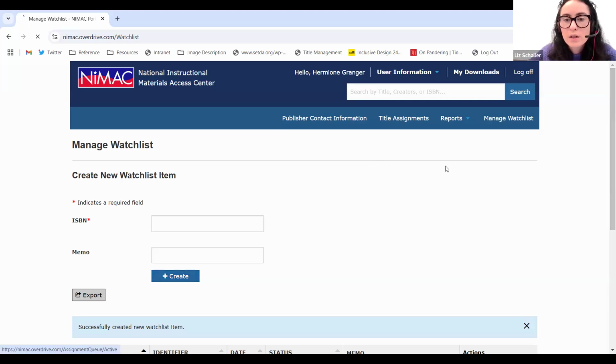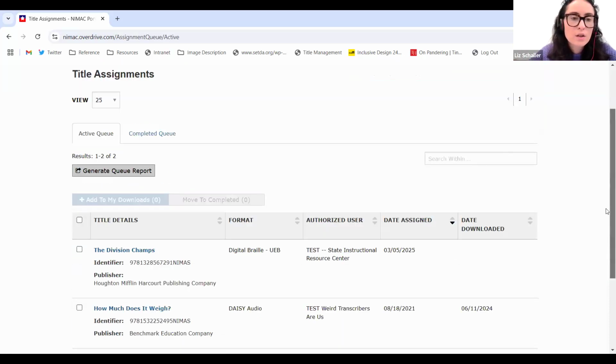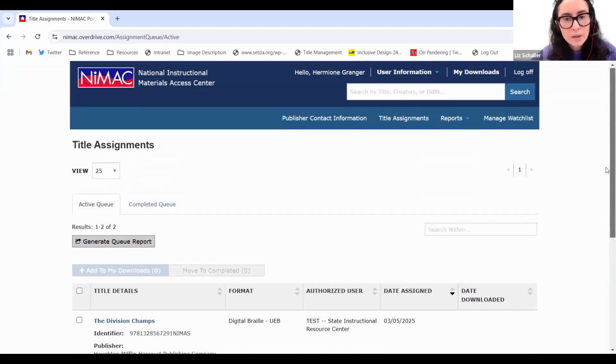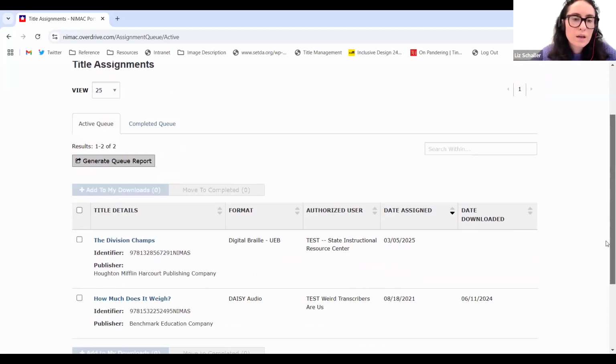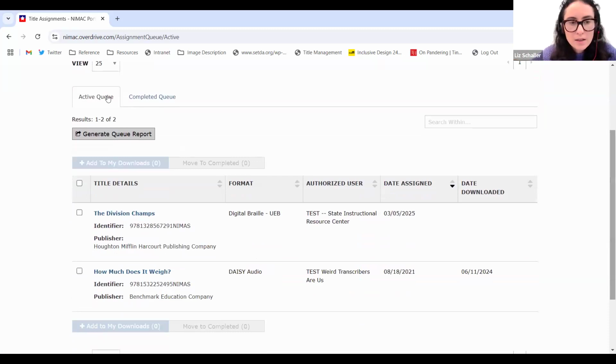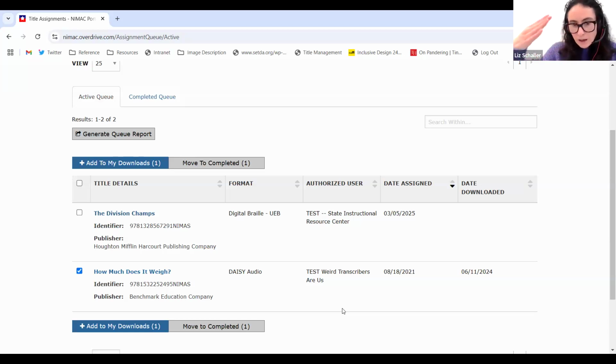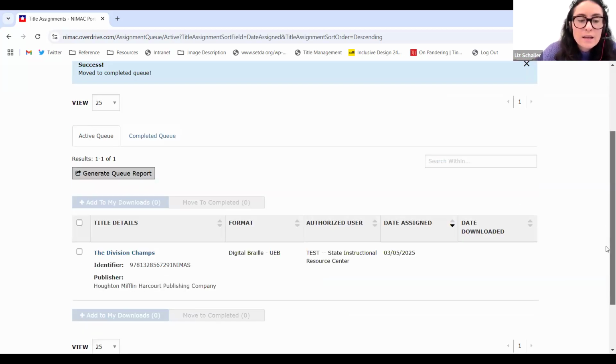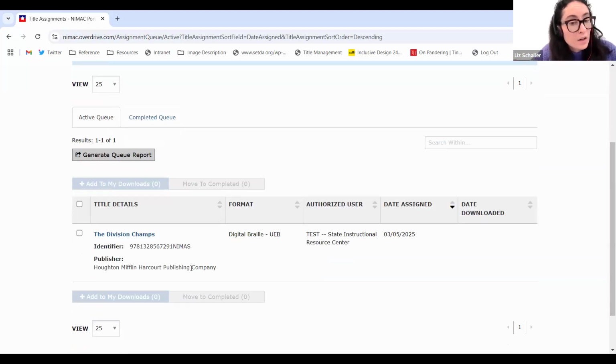Now let's go back to our title assignments page and take a look at that. So again, this is where you land when you first log in. There are 2 tabs here. You have your active queue and your completed queue. You don't have to use the system that way, but you're more than welcome to do so, especially if you have a lot of files. Maybe you downloaded half of them, or you've already finished working on half of them and you want to just move them over. You can move to completed. And then that keeps your active queue tidier.